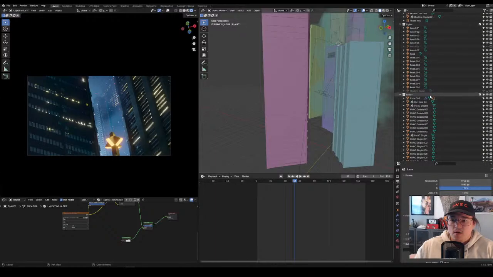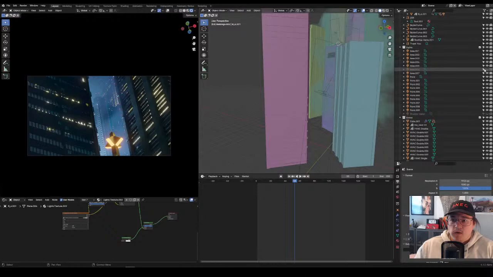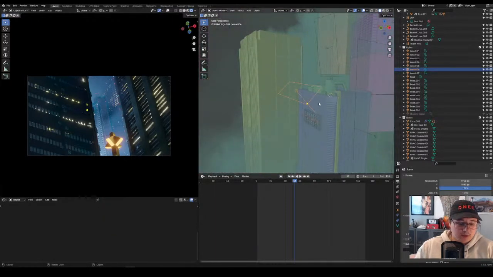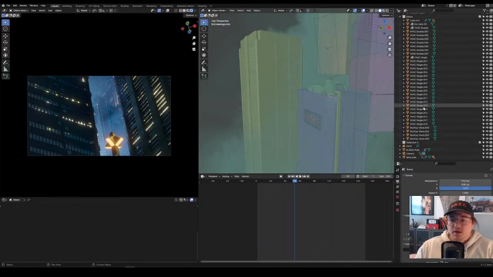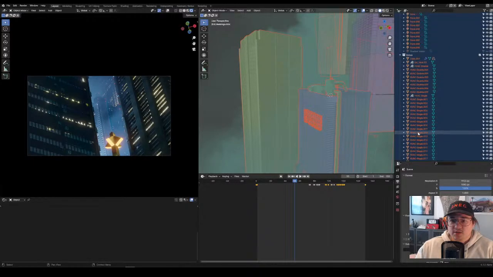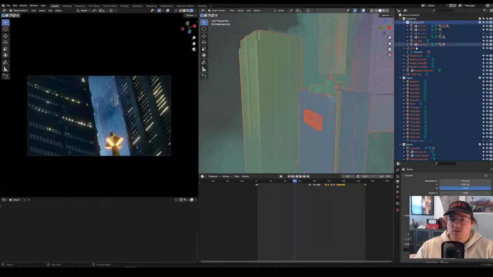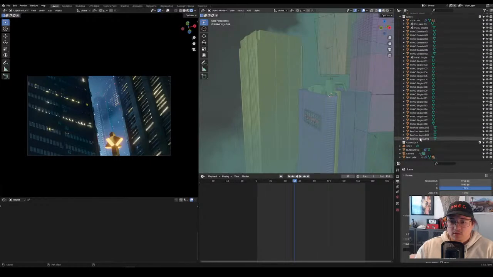How do I... Okay, we gotta get rid of that one. I always try to move stuff into collections and then it just breaks. It moves just the collections, but it doesn't move the actual stuff in there. Oh, is this because this needs to be on the outside?